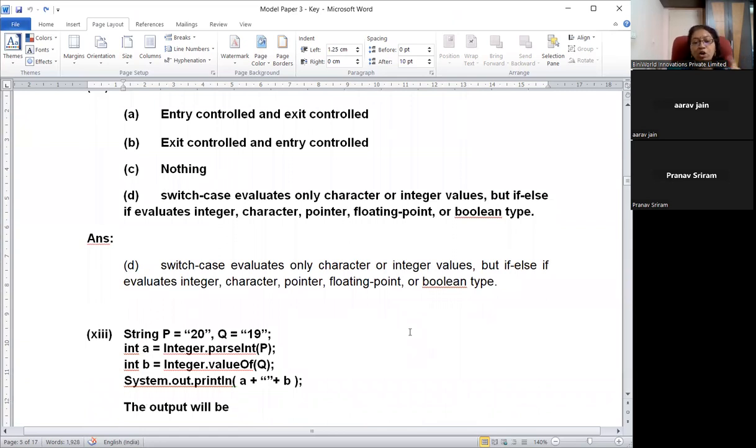Can you tell me the output of this? So you have got string p is equal to 20, a string data type within double quotes. Q again, 19 is a string. Okay. And now int a, we are using the wrapper classes. So parse int of p. So a has the value 20, an integer. B has the value, we are retrieving the value of the string object Q, right? So it has the value 19. So what will be the output?